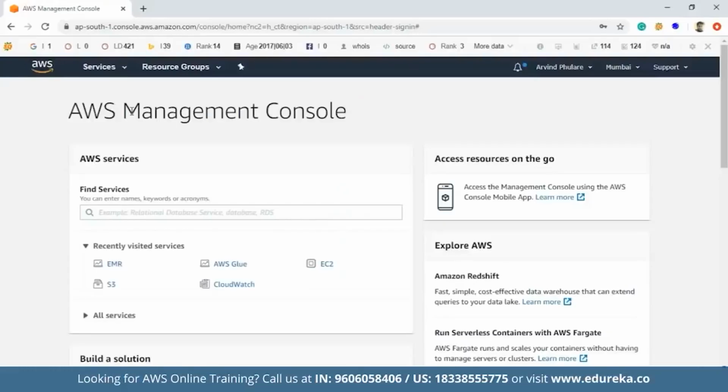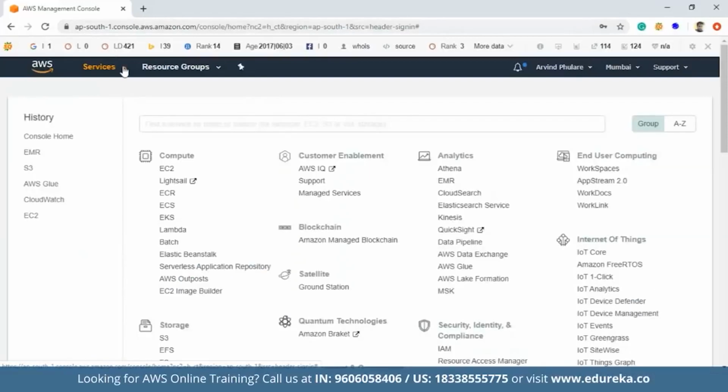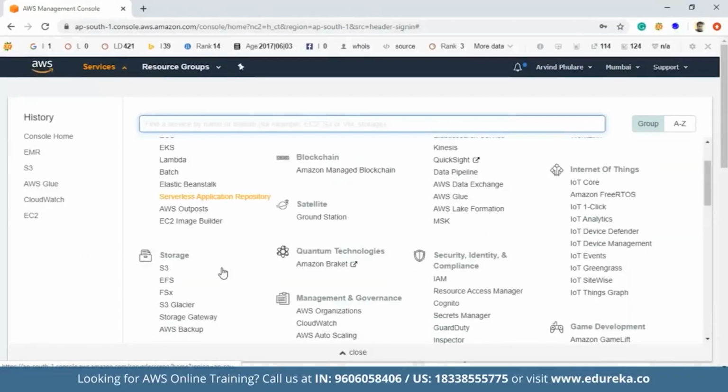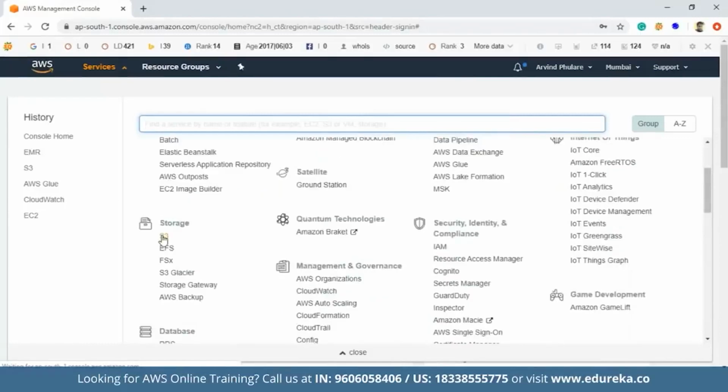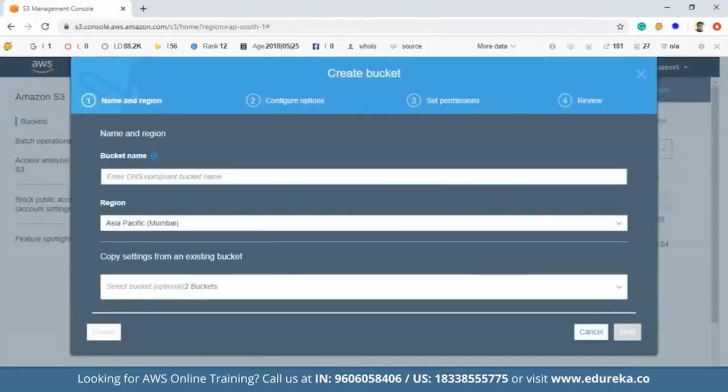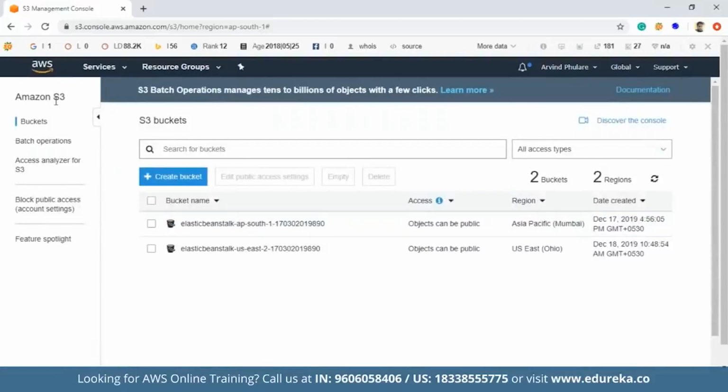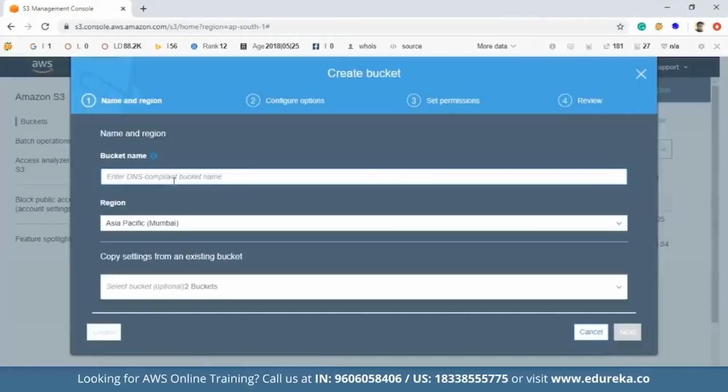So if you sign into the AWS Management Console, here in the services, you can click on storage and here you should click on S3. So S3 will be used for storing our data. Once you come to the Amazon S3 homepage, here you can see the option of creating a bucket. Now we will click on create bucket and enter the name of the bucket, anything that you want. For example, my bucket Edureka.